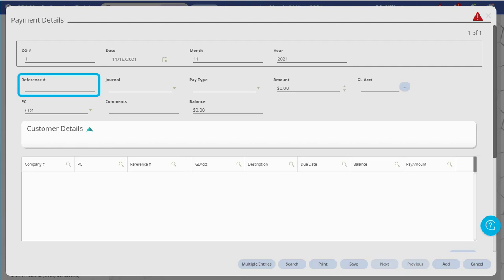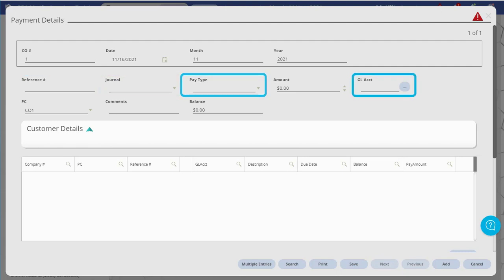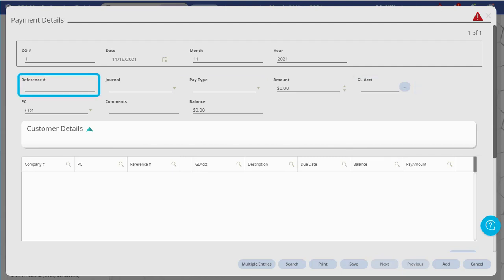Fill out the reference number, journal, pay type, and GL account information at the top. The reference number is used to find the transaction in accounting. The pay type should correspond with the medium of payment, and the GL account is where the payment is being applied.